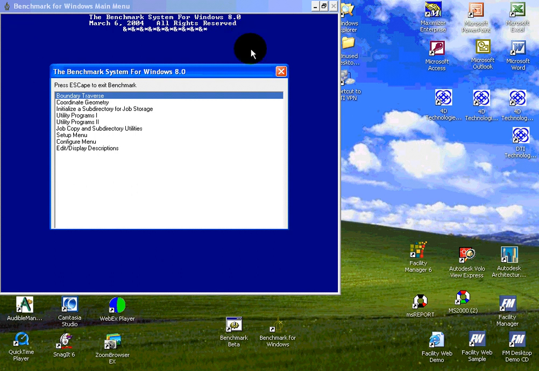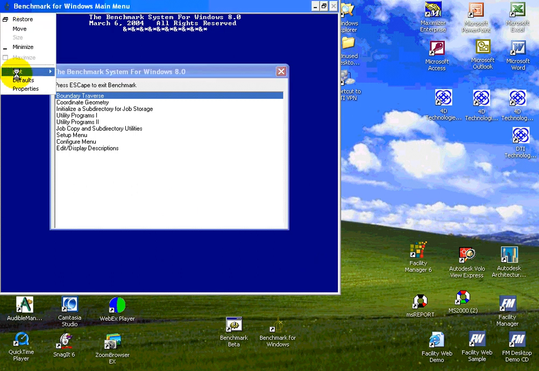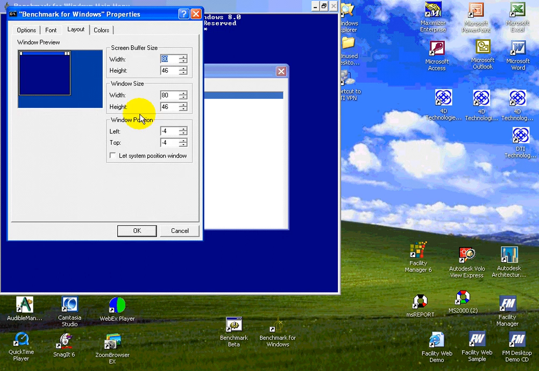One of the first things you might want to do is size this window to be a little larger. I know I personally like that. So here we can go by clicking on this icon here. This little menu comes up. And we can go to Properties, and we can go to this Layout tab you see up here, and we can control our window size, width and height.